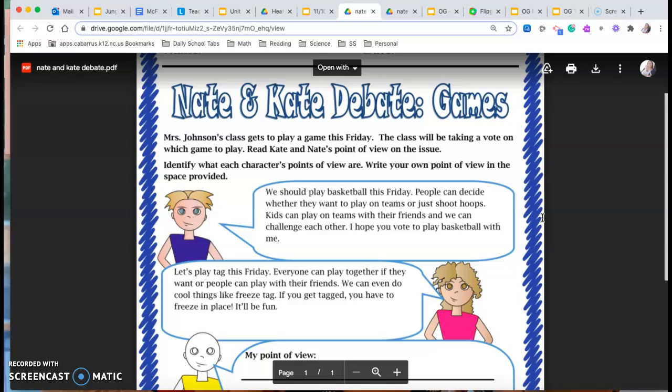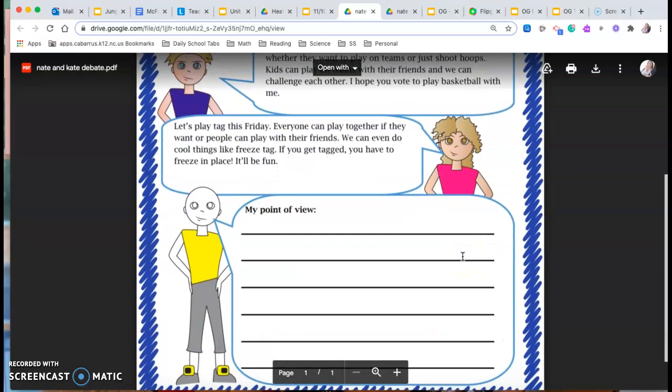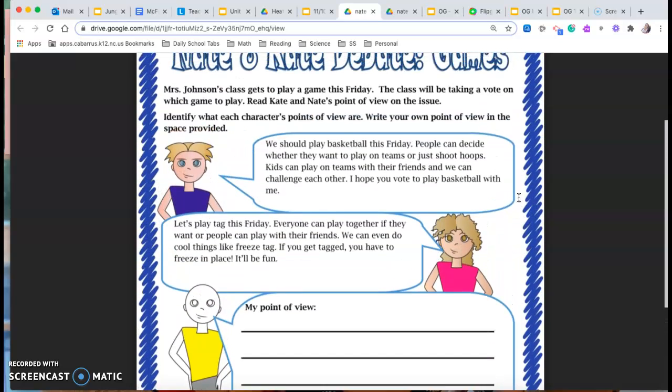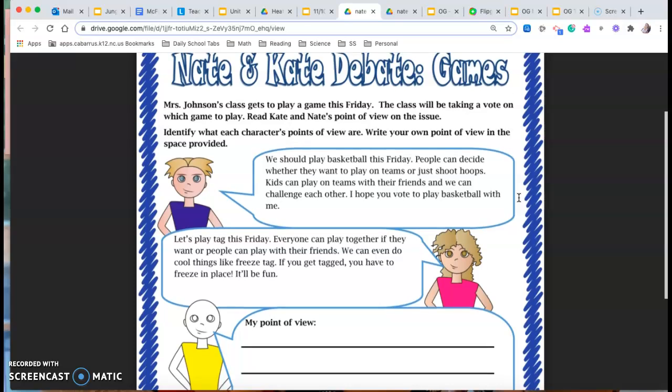We should play basketball this Friday. People can decide whether they want to play on teams or just shoot hoops. Kids can play on teams with their friends, and we can challenge each other. I hope you vote to play basketball with me. Now here is Kate. Let's play tag this Friday. Everyone will play together if they want, or people can play with their friends. We could even do cool things like freeze tag. If you get tagged, you have to freeze in place. It'll be fun.